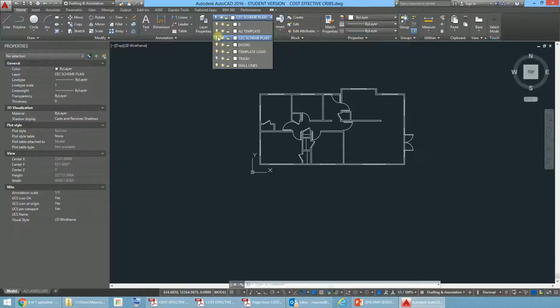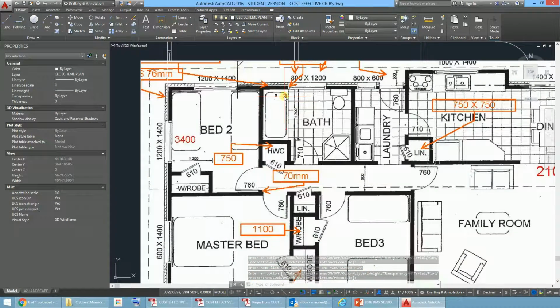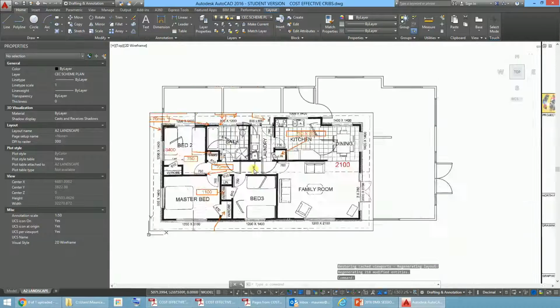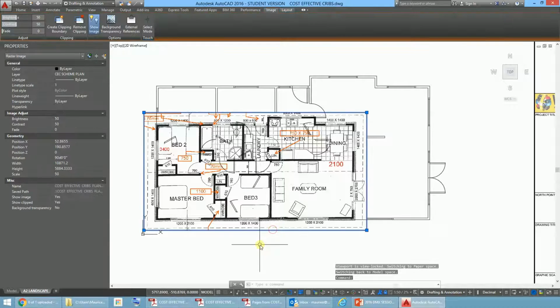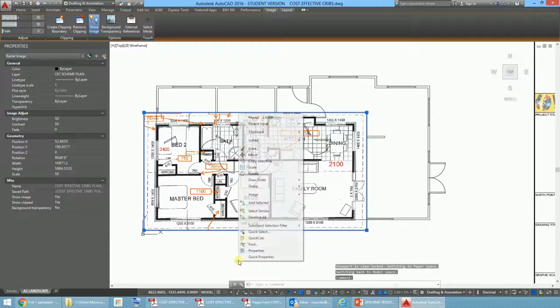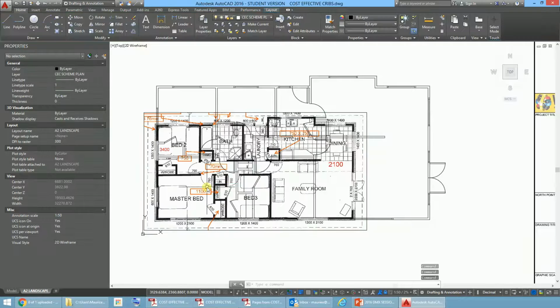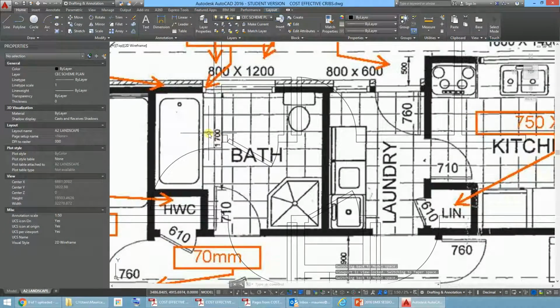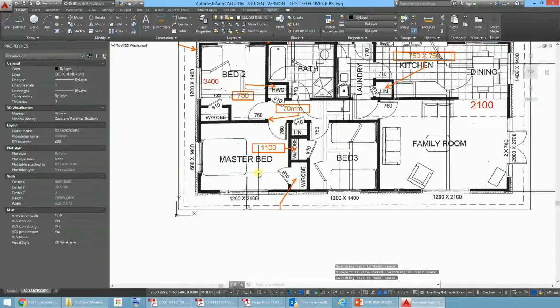Okay, but it's not going so well. I'll try back in here. What's going on in here? Bit annoying. Draw order. Send to the back. We can see that there. That's all good. Okay.